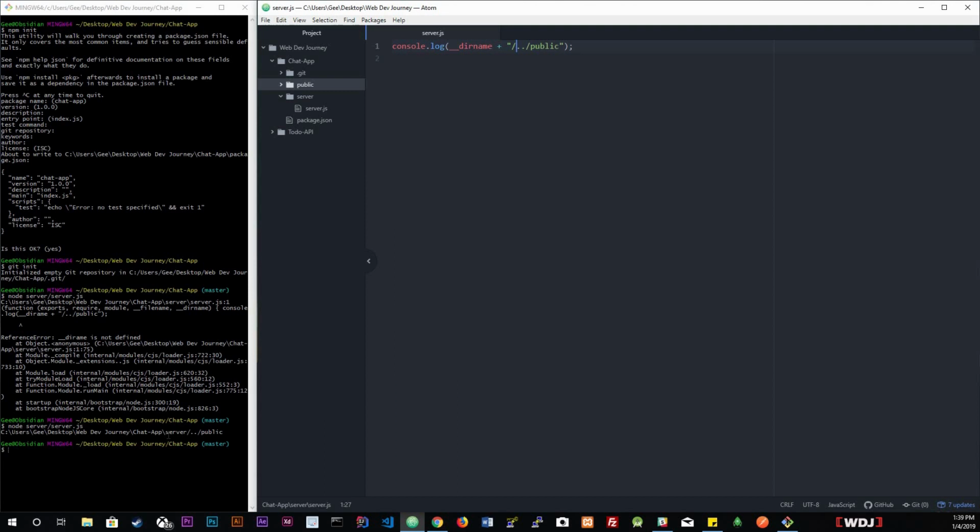We want to ignore this right here, and we want to go from our main folder into public, and that is it. Right now it's going to the main folder into server and then going back out and then going into public. We wanted to get rid of that going back out and inside. We just want to go directly to public.